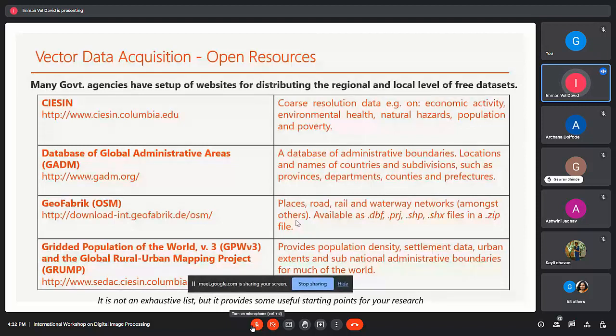Geofabrik OSM, so you can search that website. Geofabrik is a wonderful website. We can collect detailed information about the entire globe, for example places, roads, rail, and waterways. This is available in the form of shapefile, and we can also get it in KML and XML file formats. Okay, the last one is Gridded Population of the World version 3.